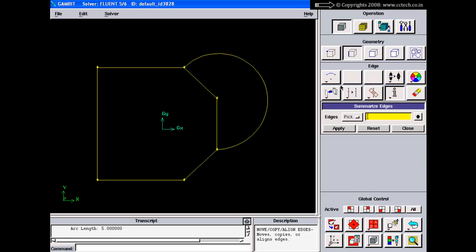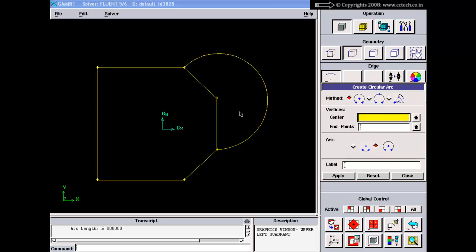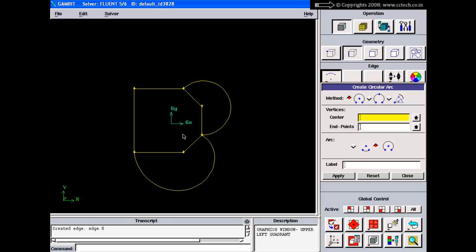So again, go to arc, select the 3-point method, give some center value. Let's say this is the center, and let's say this and this are the end points. So what I got is the arc, which is a major arc.